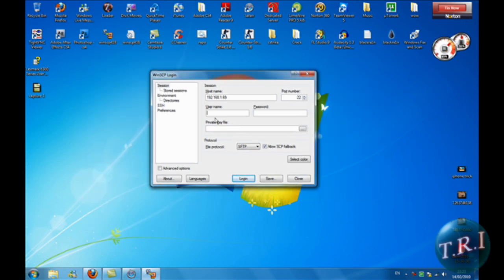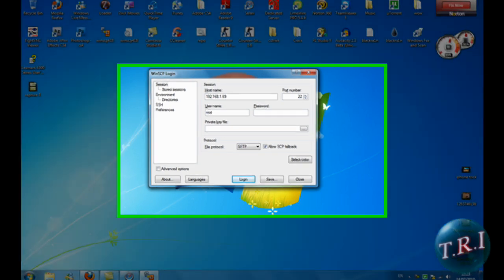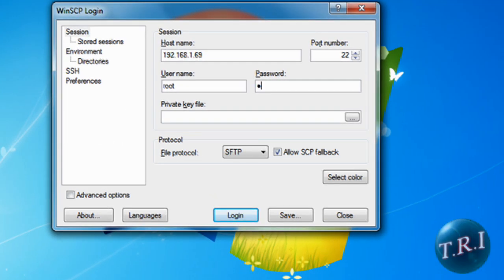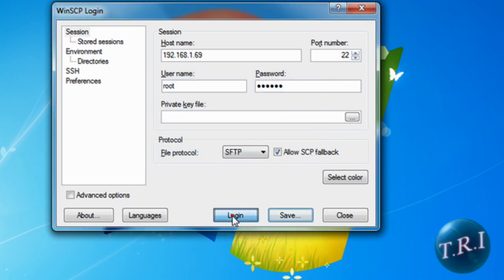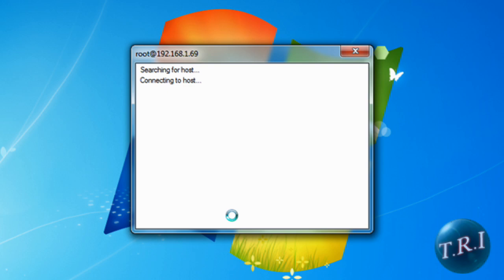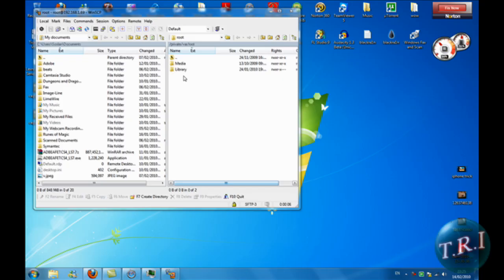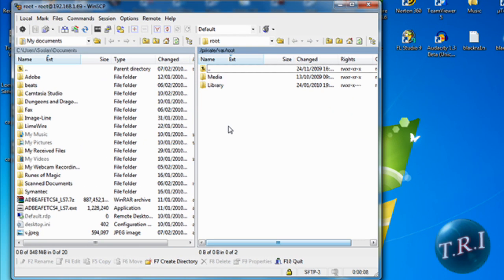Okay, it'll ask for a username. The username is root and password is alpine. Just leave all that as it is, and you might want to save it so you don't have to repeat this all the time. I'd have it saved actually. Just click on login and there it is. You're on the SSH now.